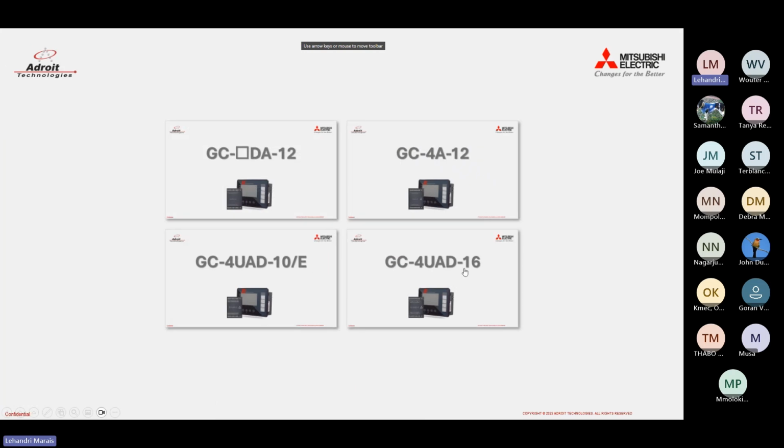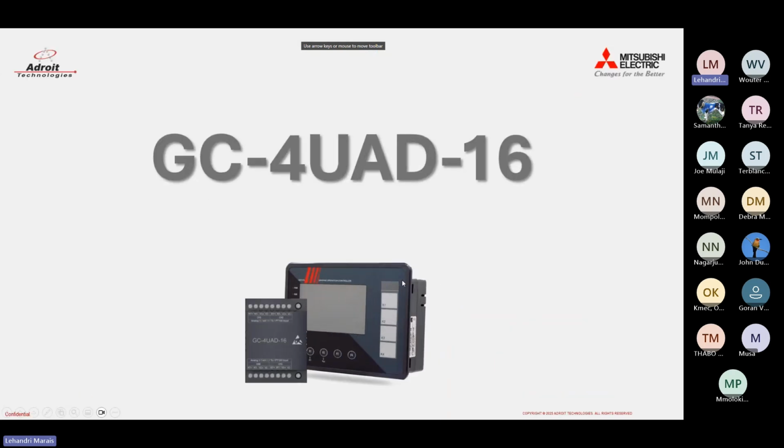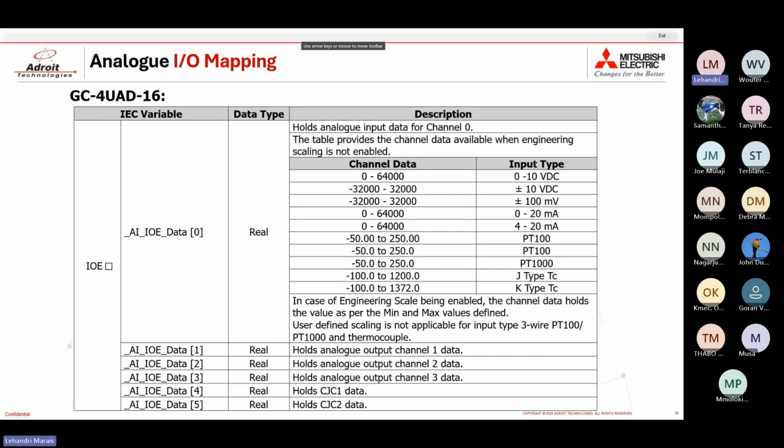So that is the variables for your output modules. I'll be going to the GC4UID-16 for the input module variables, although there are some differences between this and a -10E module, or -10 and -10E modules.